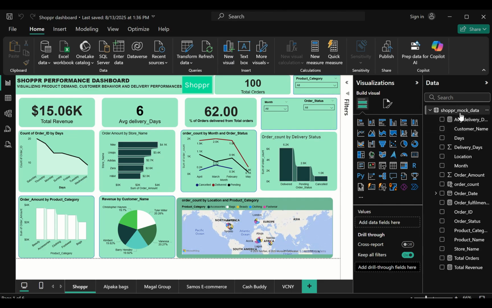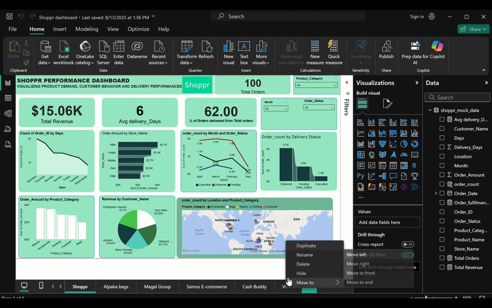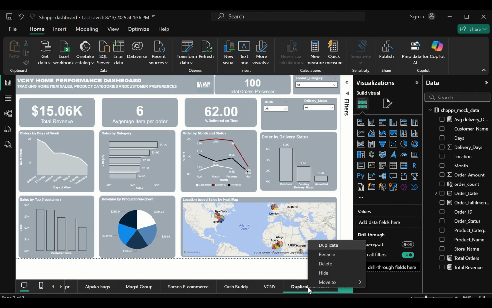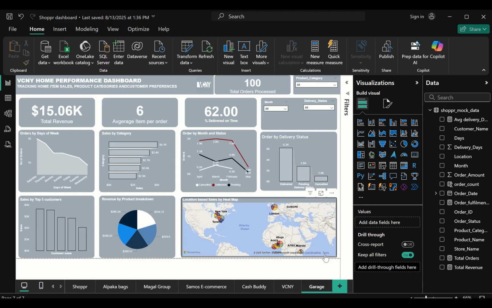Now if you check on the side, this area is where the entire data set is. I never changed the data set. What I did is that I only just duplicated it. Let's say I want to create one for Garage. Now what I need to do is just duplicate the data, then I edit the name, I put Garage. I go ahead to edit the name, I use Garage, that's the name of the company.